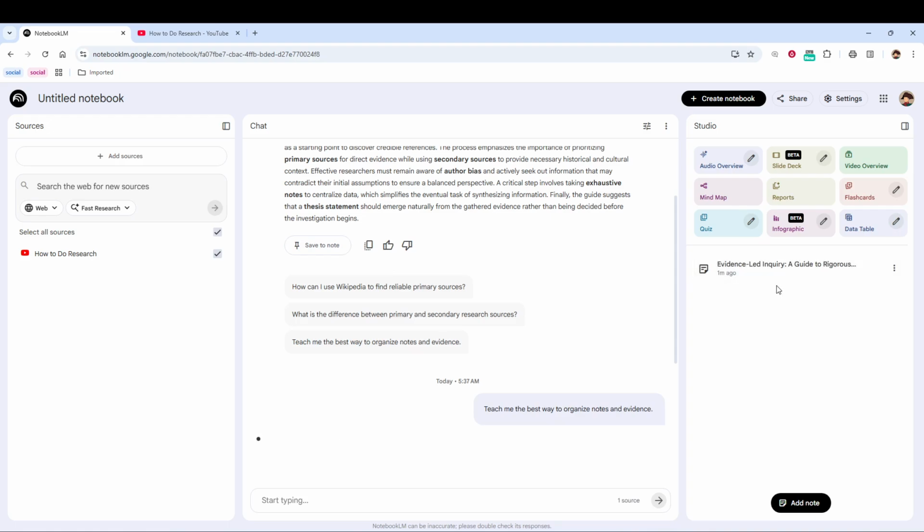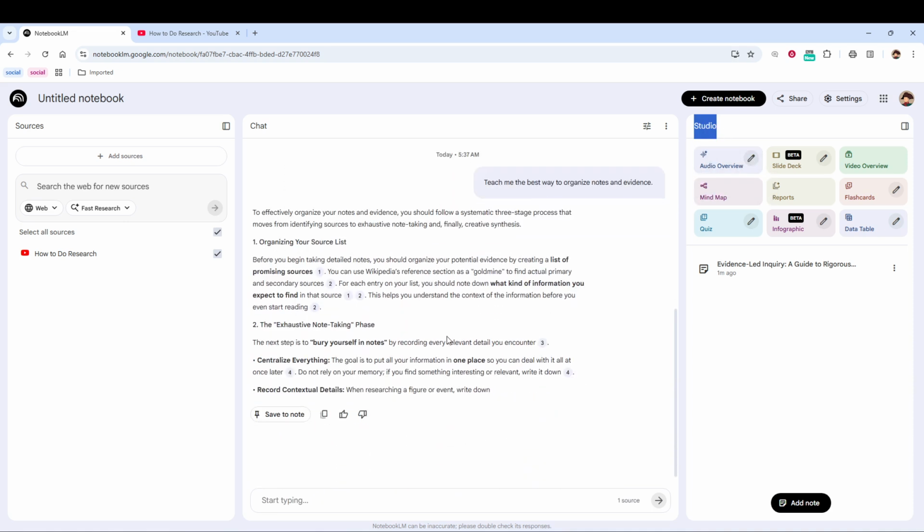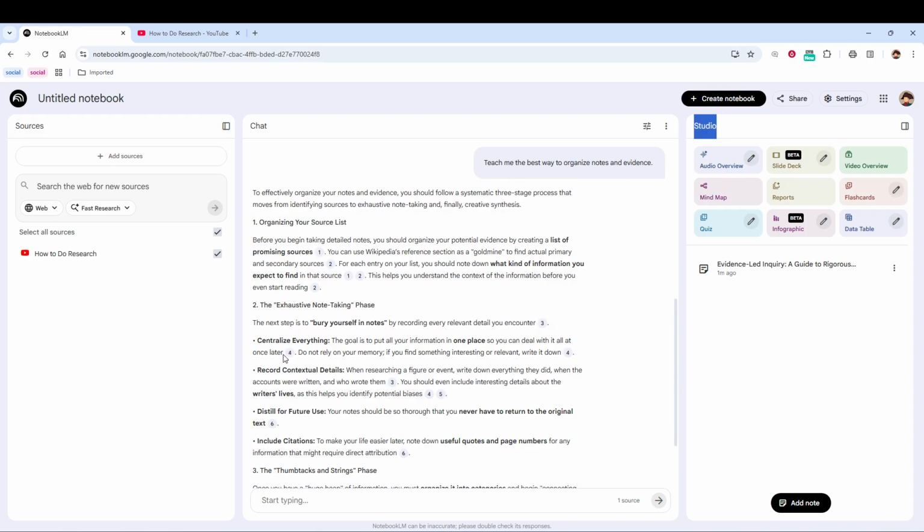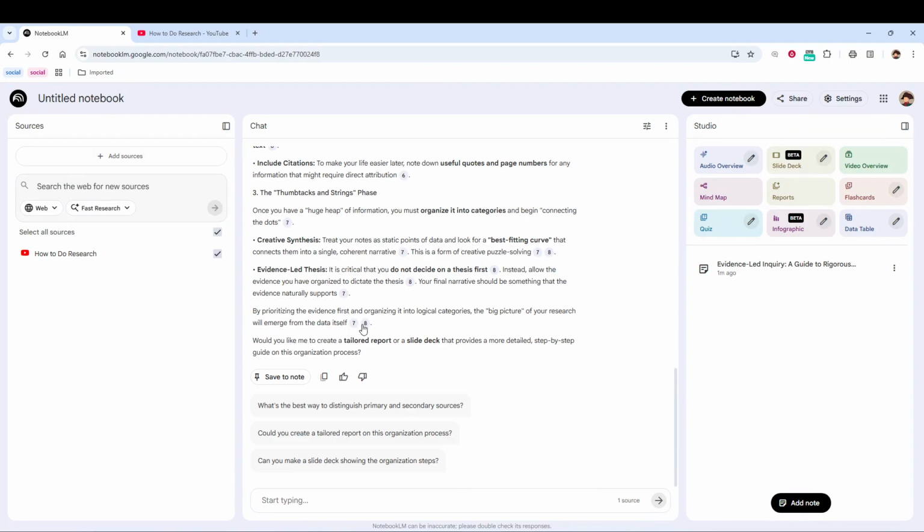Finally, look to the Studio panel on the right. This is where you can generate instant content outputs based on your sources and your research. Click Audio Overview, Slide Deck, or Video Overview, depending on what you want to create. These tools can help you turn research into a format you can refine into a script, presentation, or video plan.